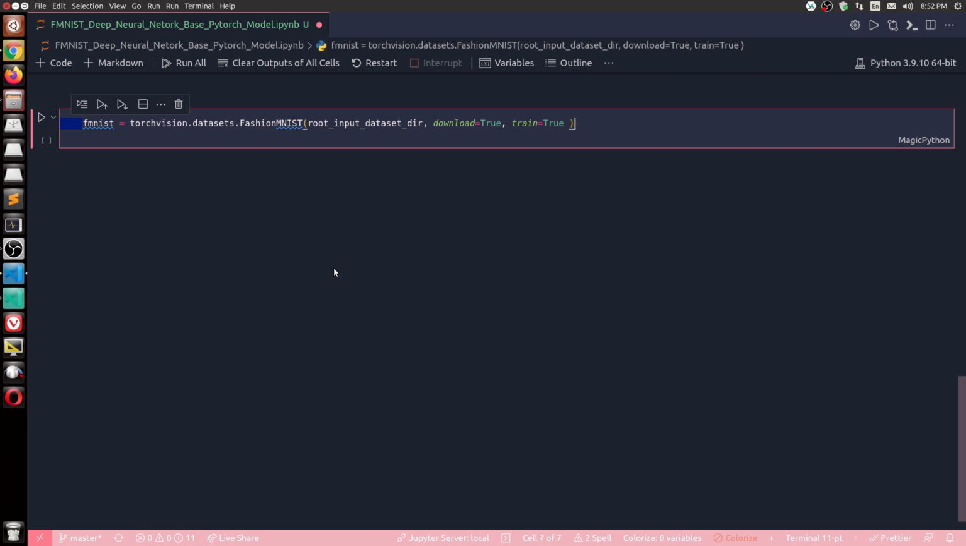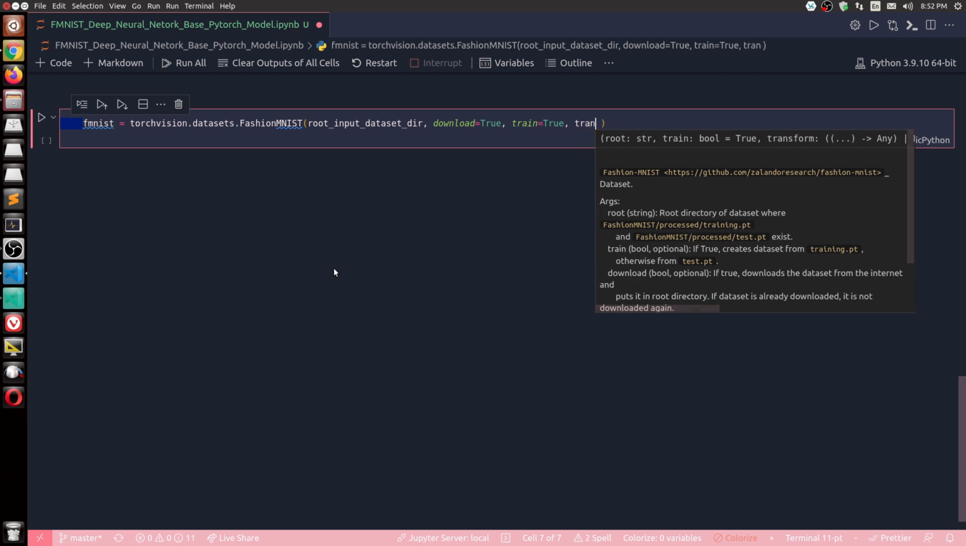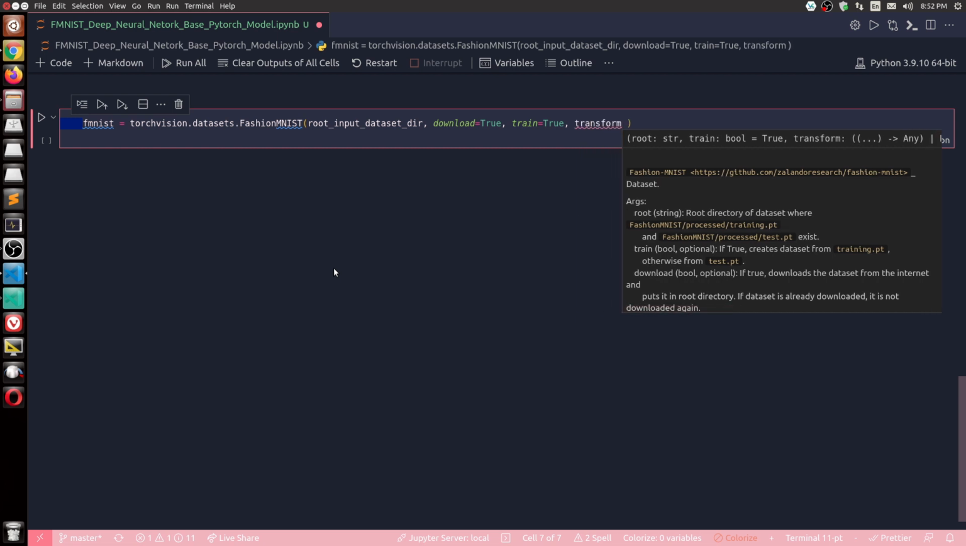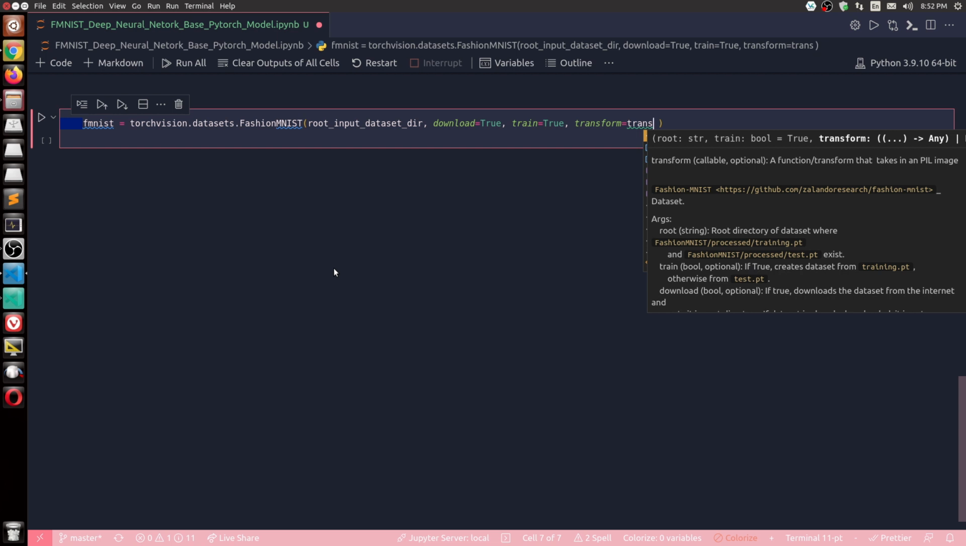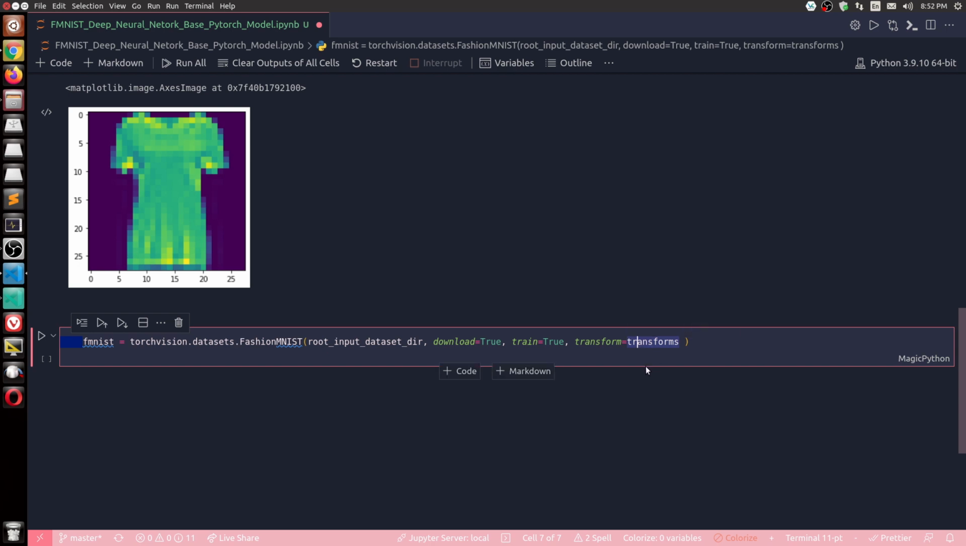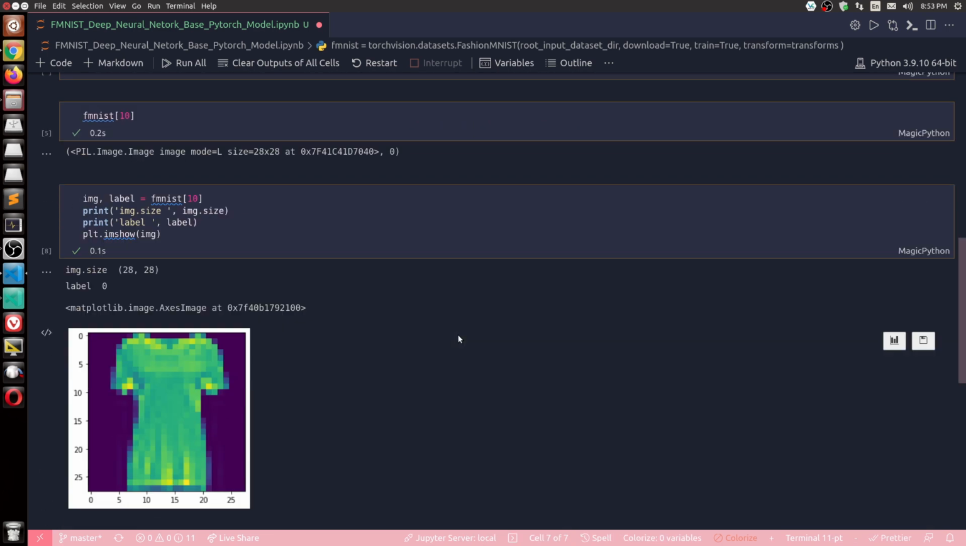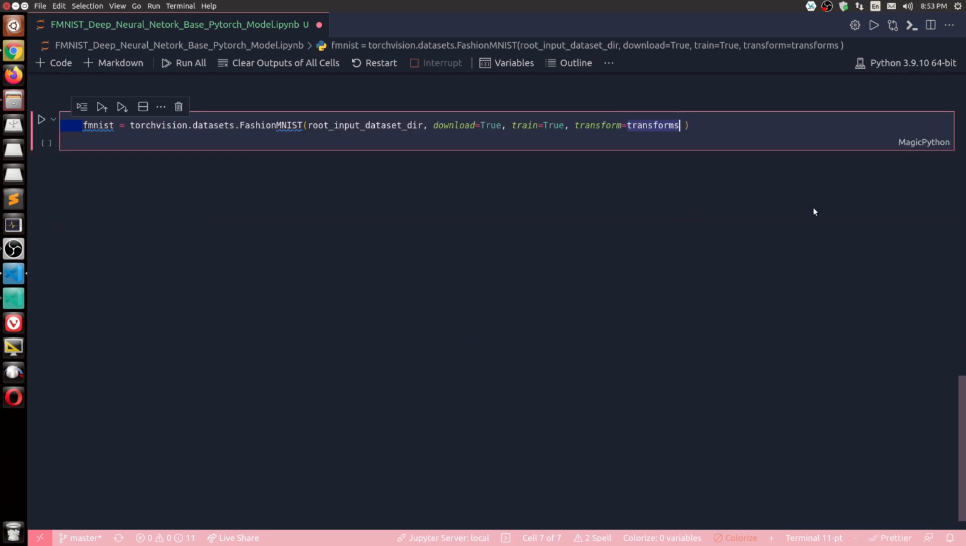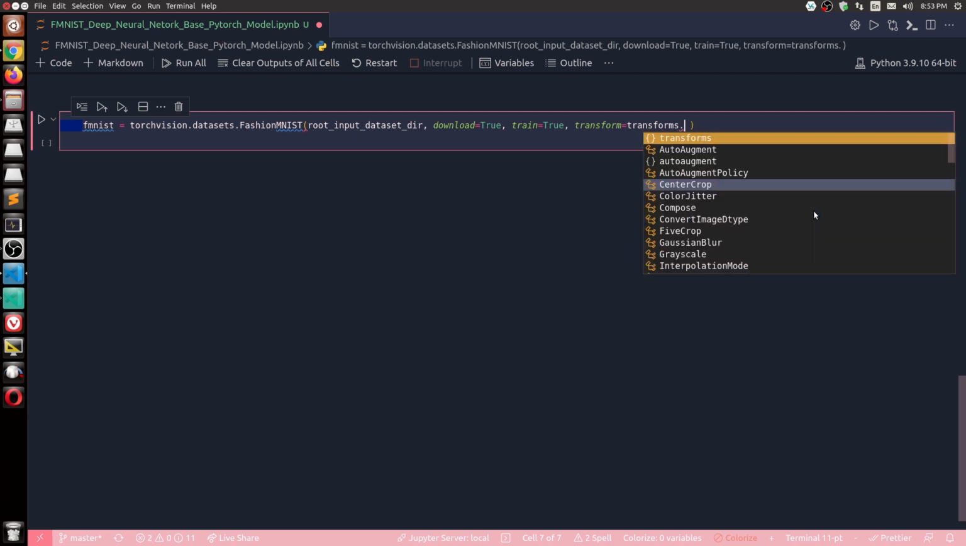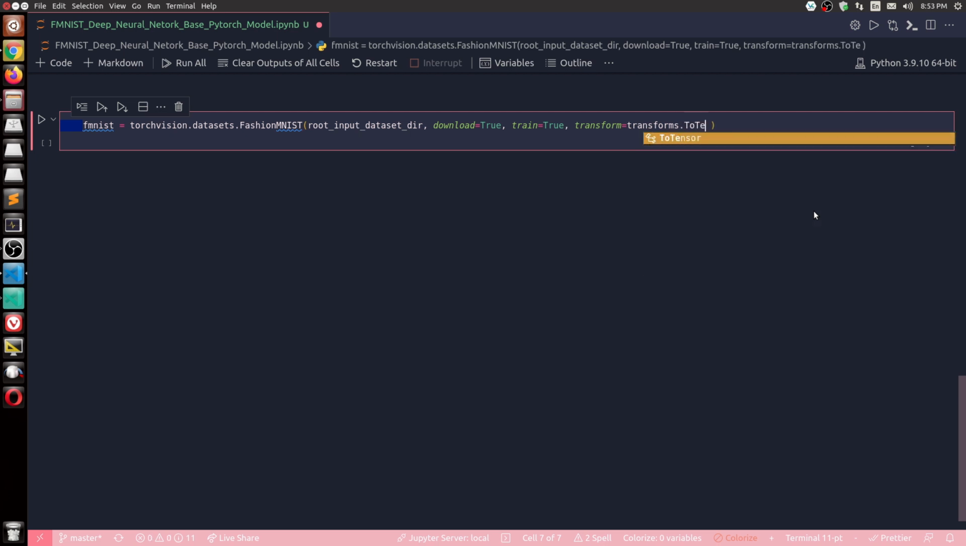So I'm pulling the dataset from torchvision.datasets.FashionMNIST, but this time I will give a transform parameter here. Transform will take transforms. Remember, I have already imported these transforms from Torchvision. Let's quickly check this one. From torchvision import transforms. Transforms gives me a lot of functions to transform the dataset actually. So here I'm going to just make use of ToTensor.